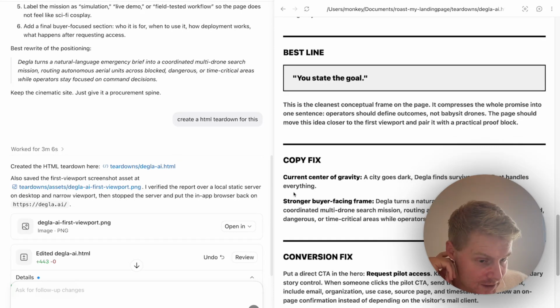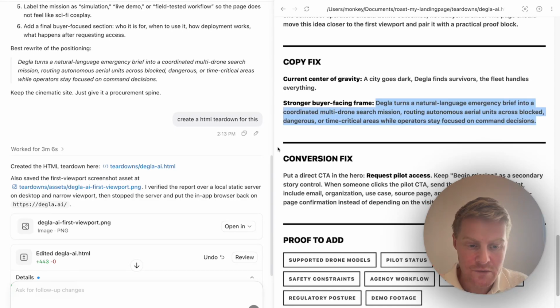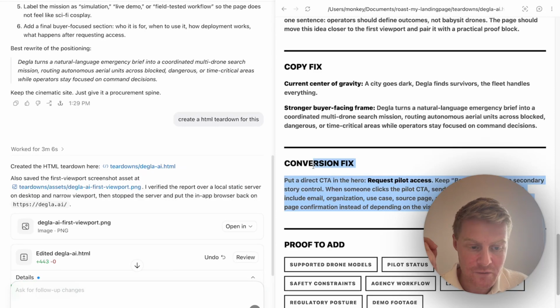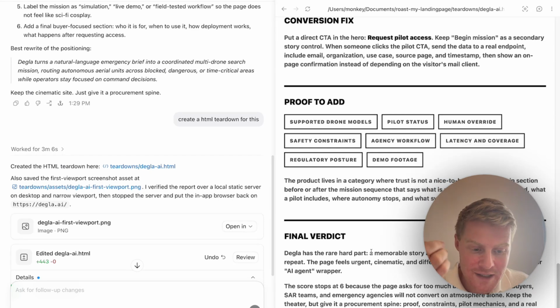I scrolled a little bit down here. Stronger buyer-facing frame: Delga turns a natural language emergency brief into a coordinated multi-drone search mission, routing autonomous aerial units across blocked, dangerous or time-critical areas while operators stay focused on command decisions. So again, don't let AI do your copy. Read this sentence, I can barely comprehend. But actually, there are grains of truth here, because this actually describes what the product does, and for the first time I understand. It also says something about the call to action, which, to be honest, at this stage of the company maybe is not as relevant, but there's helpful stuff in here.